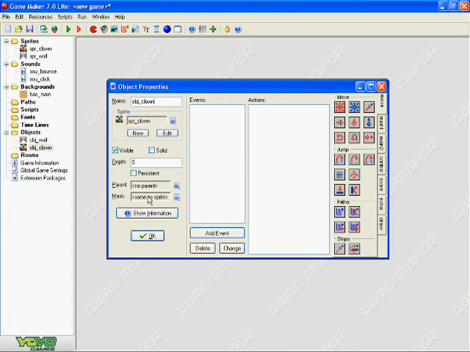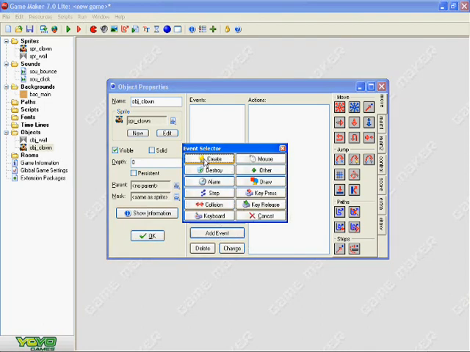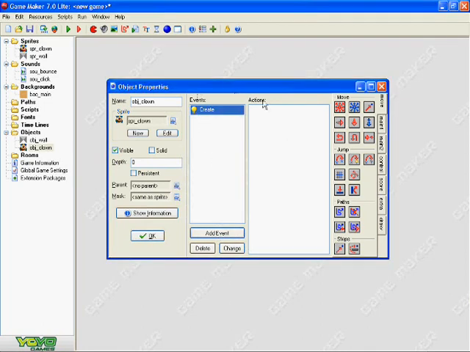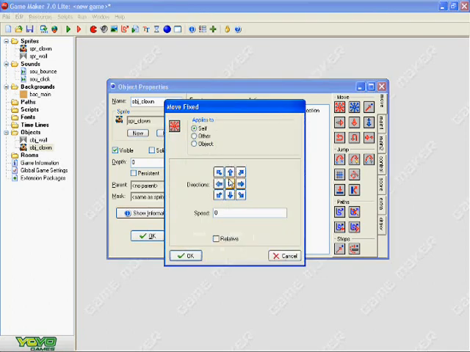Here I create my first event, for which first I add the move fixed action and set the speed to 4, since the clown is going to move in all directions randomly at a speed of 4. So I do it according to that.